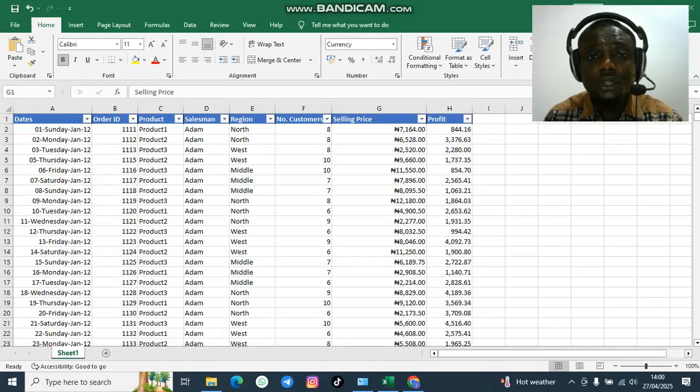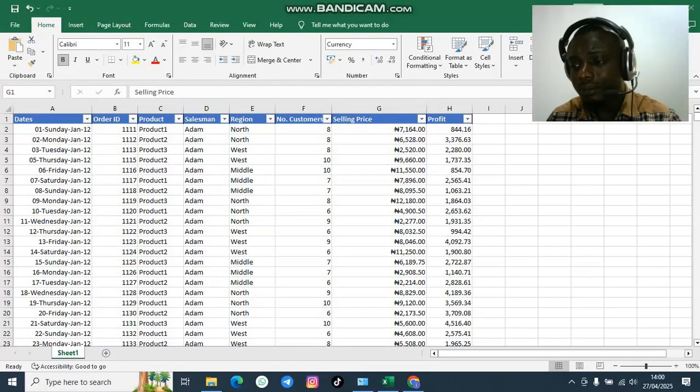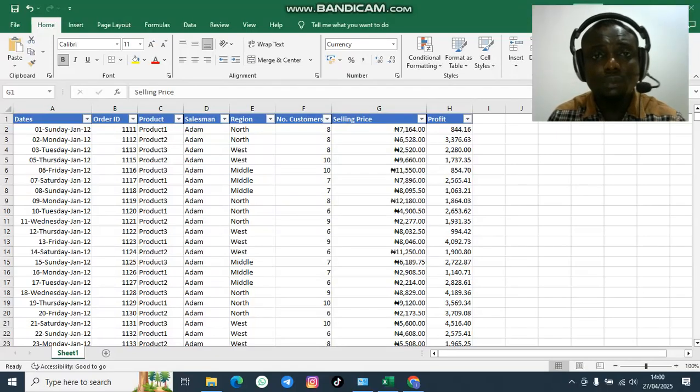Okay, on my screen today, I have this particular spreadsheet and I'll be telling you more about it. Like I used to say, before I tell my students anything about a spreadsheet, I would like to let you know what this spreadsheet is all about. Before you work on any data set, first of all, understand what a spreadsheet is all about.